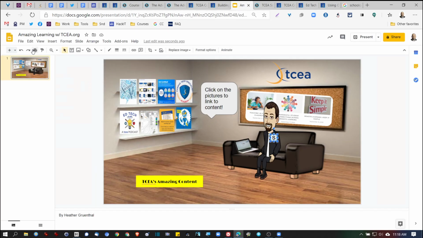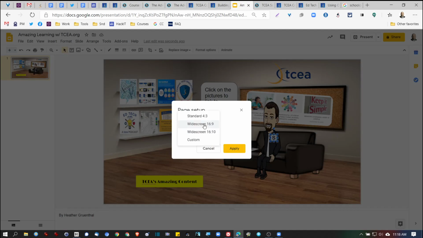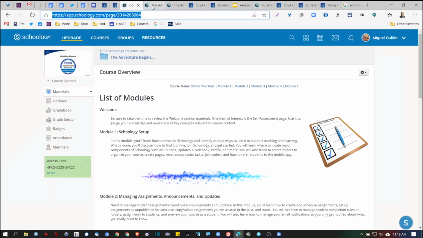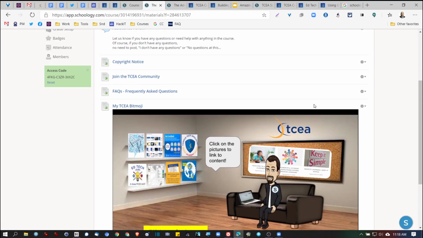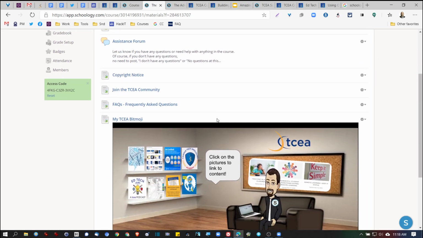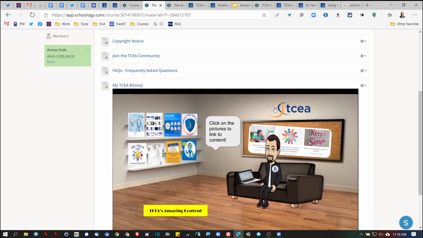You can always come in and adjust through File Page Setup. Instead of making it widescreen, you can come up with a custom width and height that you could use, and then it would fit very comfortably within the standard Schoology look and feel, which does expand to sort of fit the amount of content available, but you can definitely make it smaller.